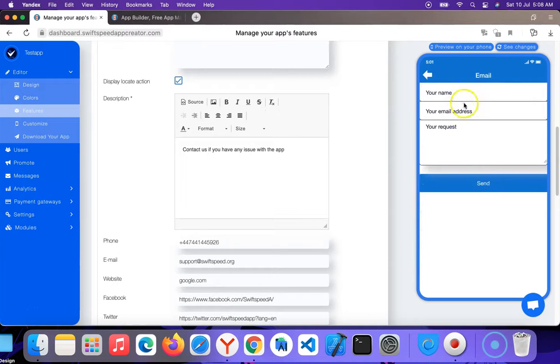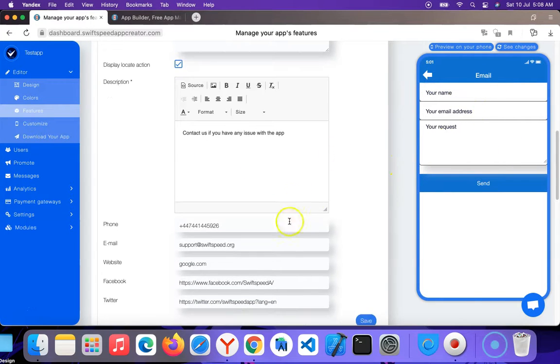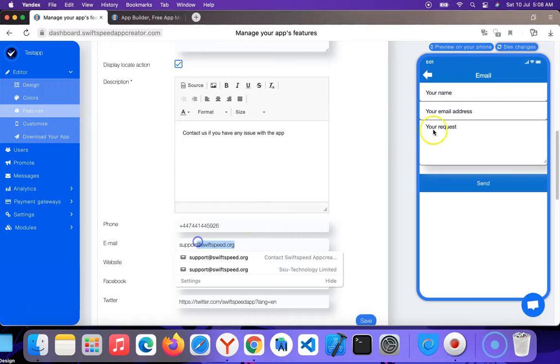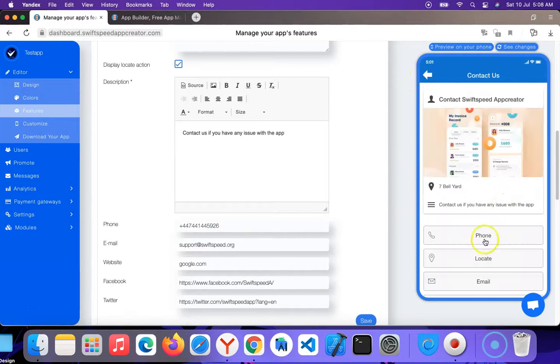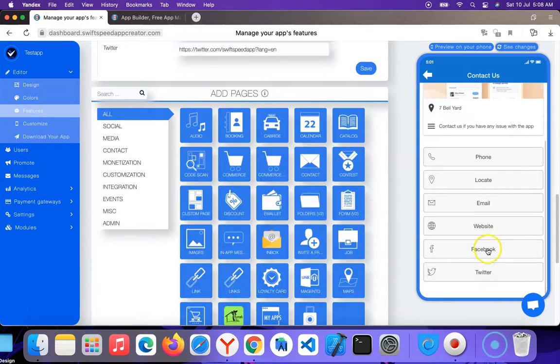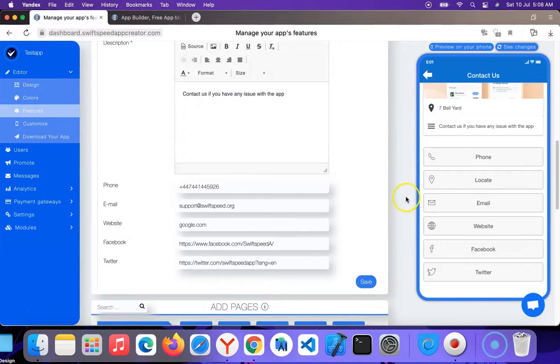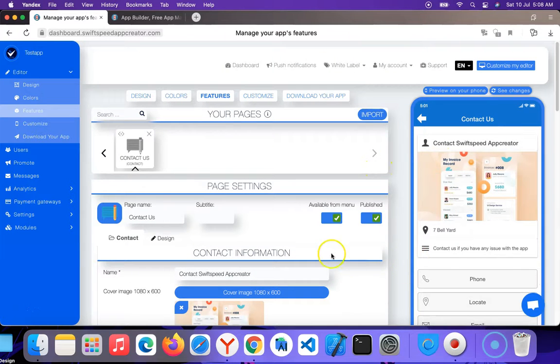Then they can send an email, they have to complete this form, and then you will get a copy of their responses in this particular email. And then they can click this button to go to your website. They can click this button to go to your Facebook, or click this one to go to your Twitter. So that is it. You set up the contact feature.